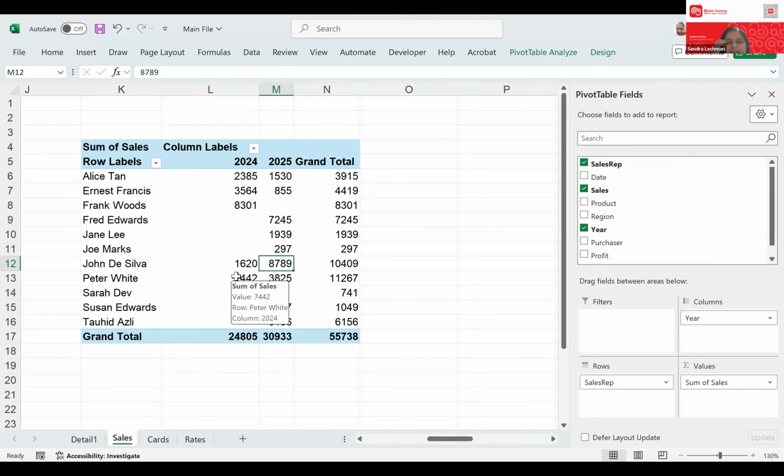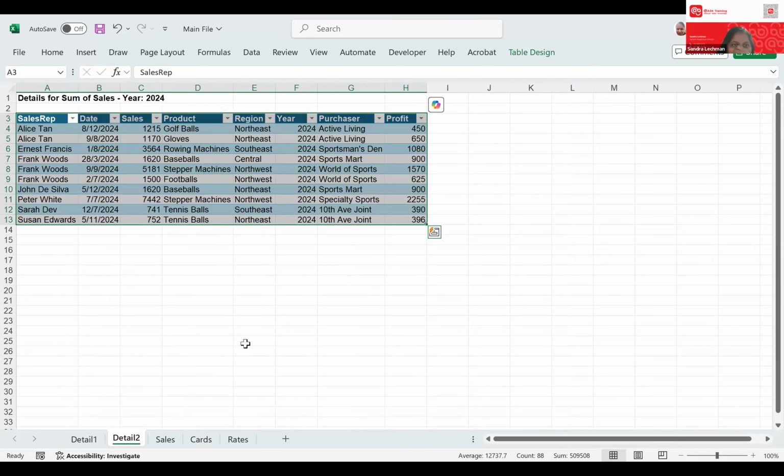Or what if, let's say, I'm doing some audit trail checking and so on. I need to get all the records for the year 2024. You notice my pivot table automatically comes with the grand total. So this figure represents the total for 2024. If I double click on it, it will extract all the underlying records.